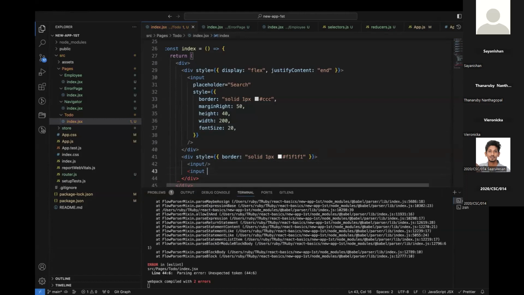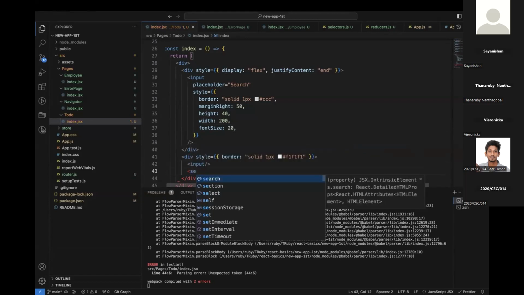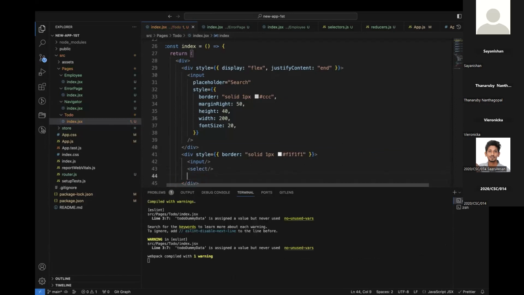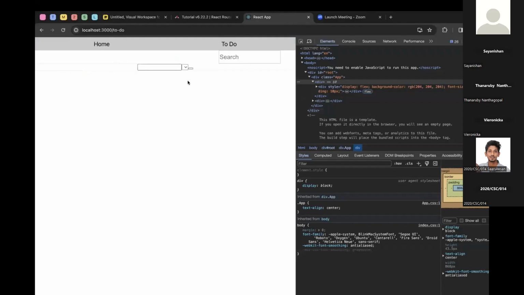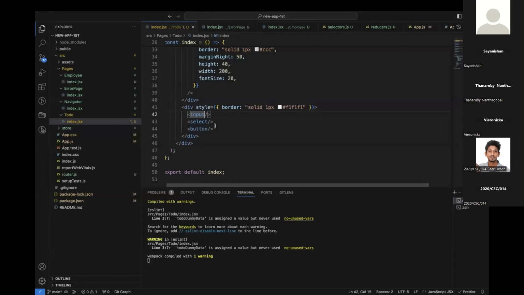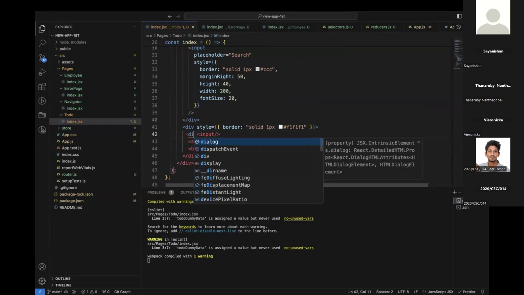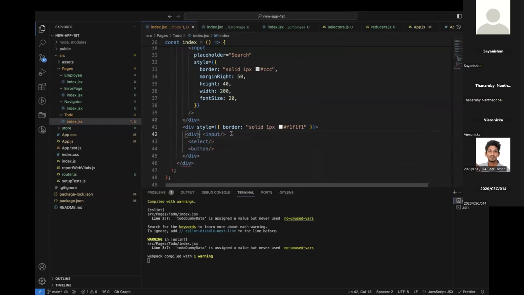So another input, type... Sorry, this has to be select. Yeah, select and a button. Okay. So this is already coming side by side because these are inline items. But to design it properly, I'm going to wrap a div around these elements.